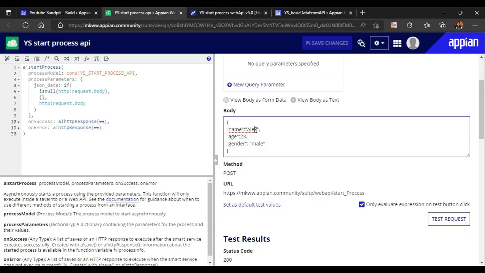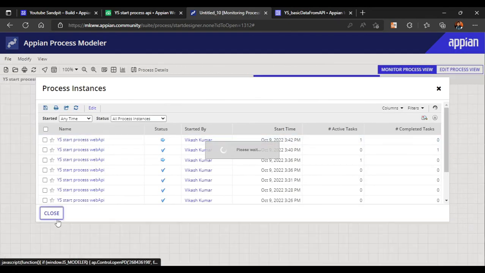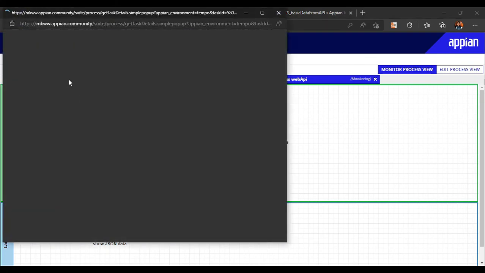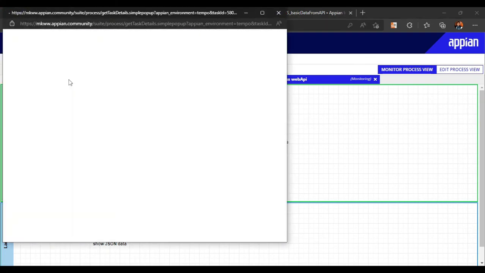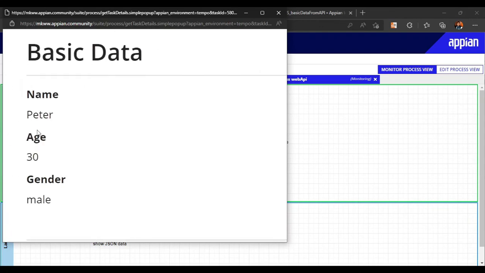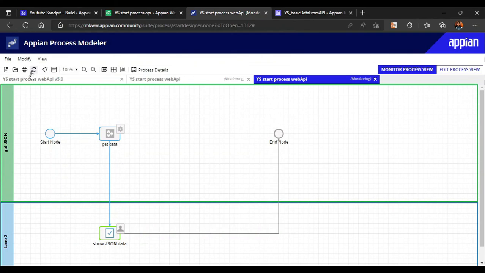Even if we put some new data, like Peter, and instead of 23 let's give it 30, and test the request. Once again it has been triggered, and whatever data we have got we can show directly inside the interface. You can see here Peter, age is 30, gender is male, everything we have got. I haven't defined any XOR, but that's not important for now.